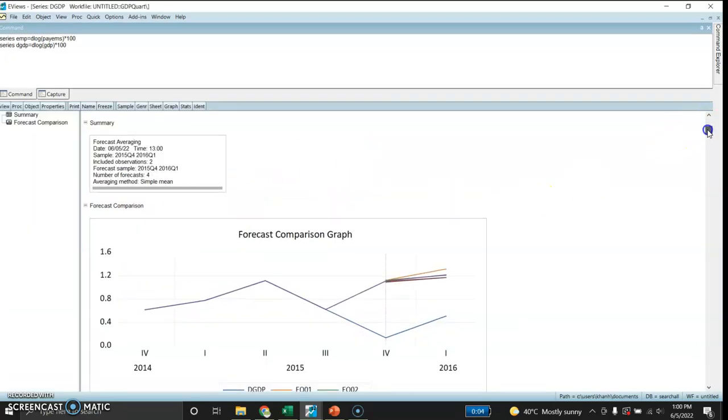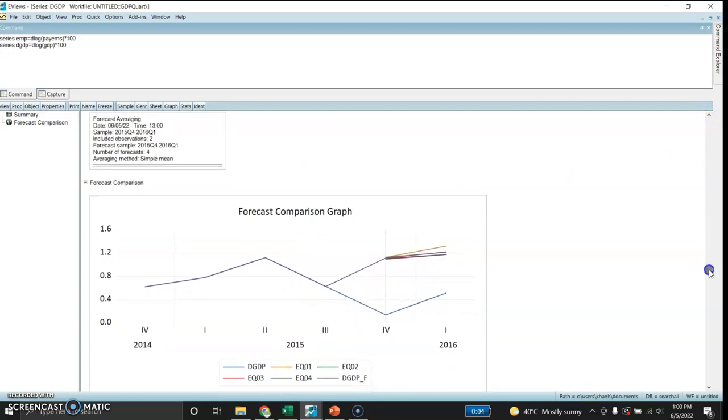So if you look at this graph, this blue line is the growth rate of GDP, and the orange one is equation number 1, this is the forecast value, and this green one is equation number 2, and this red one is equation number 3, and this purple is equation number 4, and finally this one is the forecast GDP. So this is how we can use a mixed data sampling regression.